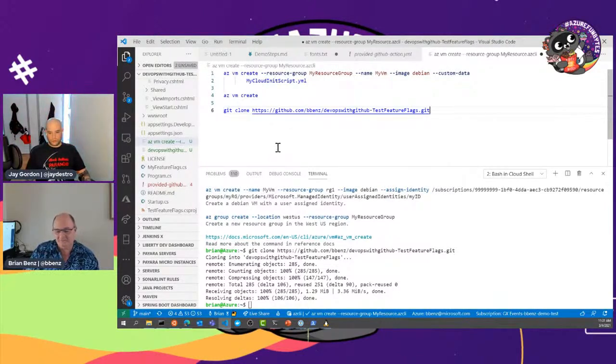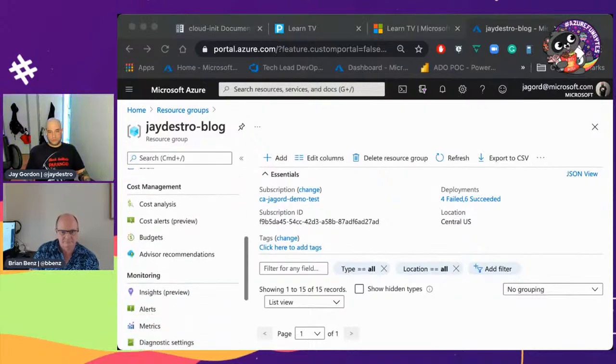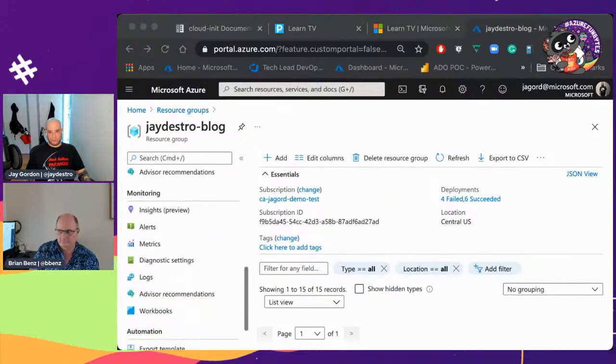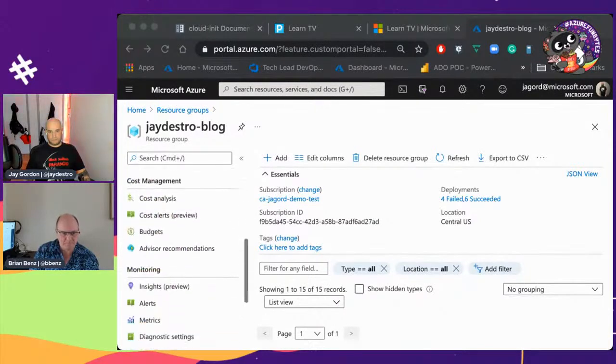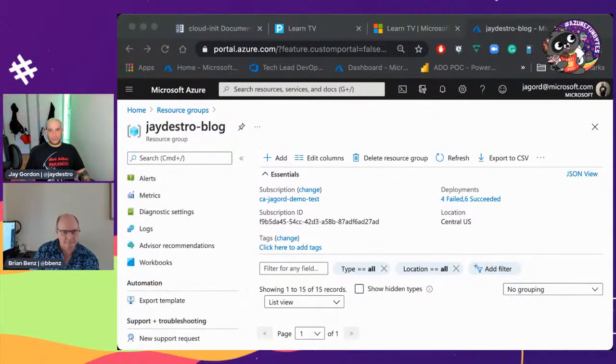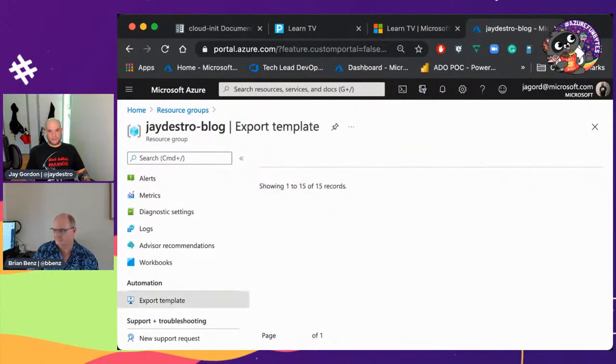One of the things I want to show everybody is how the stuff that you do in the CLI is reflected within here. So if we scroll down to the left of my resource group information, you'll see there are all these different parts and pieces, but it's this automation area that we want to talk about, and the fact that it says export template.